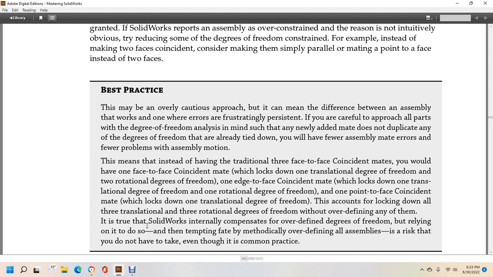This means instead of having the traditional three face-to-face coincident mates, you would have one face-to-face coincident mate. When locked down, the translational degree of freedom, the two rotational degrees of freedom, and one edge-to-face coincident mate locks one translational degree of freedom and one rotational degree of freedom. One point-to-face coincident mate locks down the translational degree of freedom. The count locks down all the three translational and three rotational degrees of freedom without over-defining them.